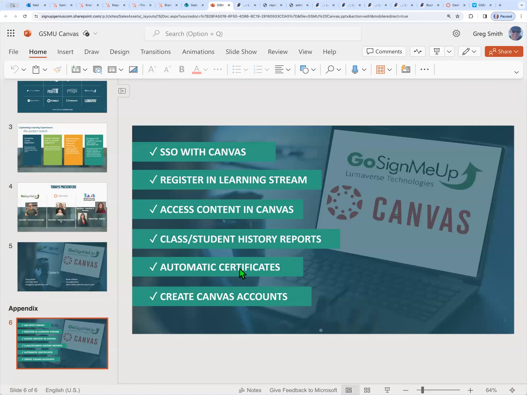This is a real nice integration: automatic certificates. You create your certificate in GoSignMeUp, with appropriate student and course fields or class fields, and brand it how you want. Then when they finish the content in Canvas, as you define it, our system will then automatically show that student has completed that class, and it will send that certificate out automatically as a link to that student. And then finally, if they are signing up in Canvas and in GoSignMeUp and don't have a Canvas account, our system will automatically create that Canvas account for them, which you can certainly turn that feature off.